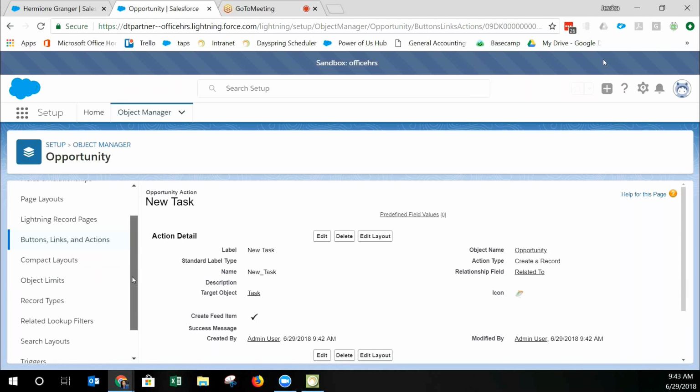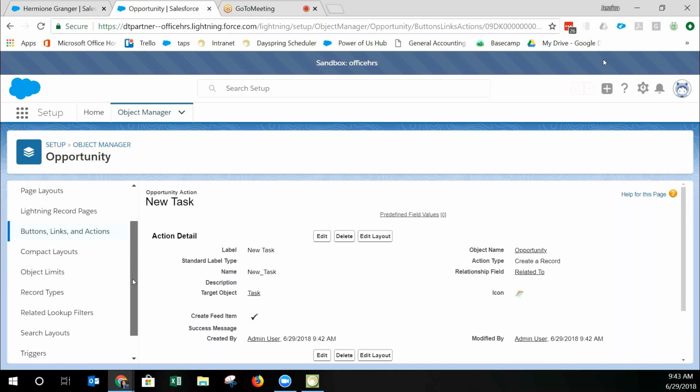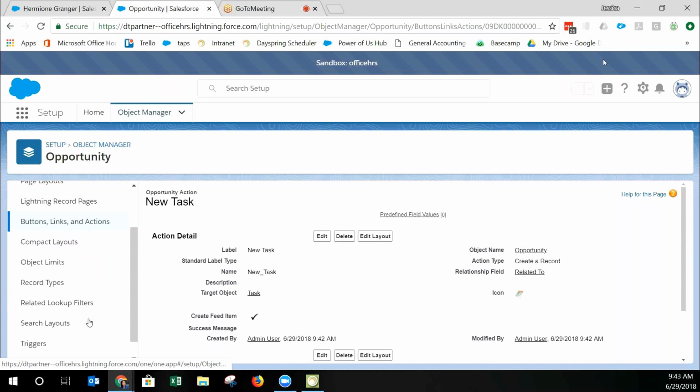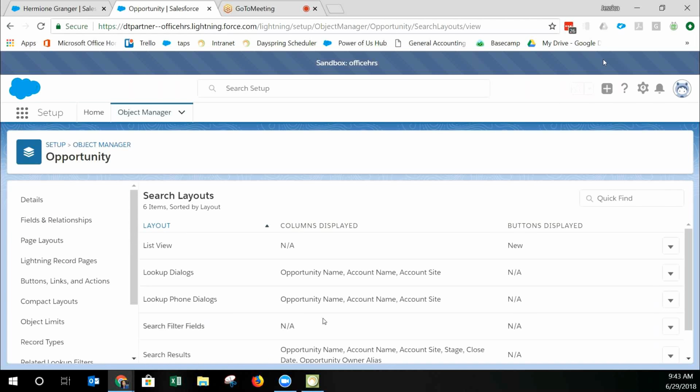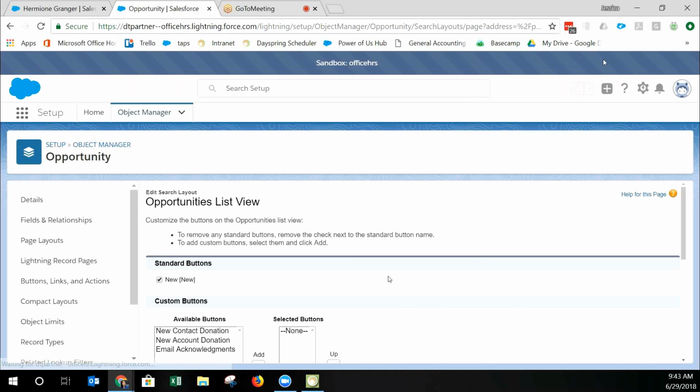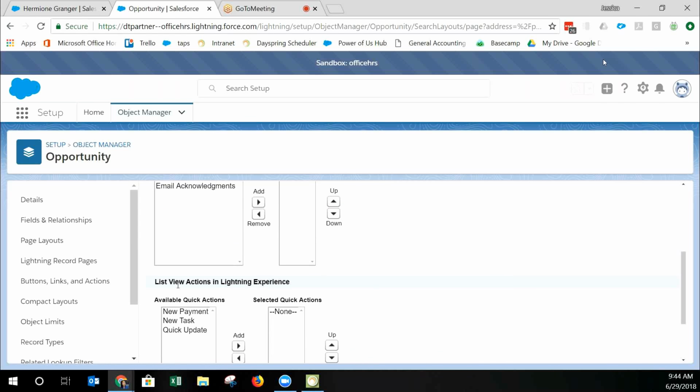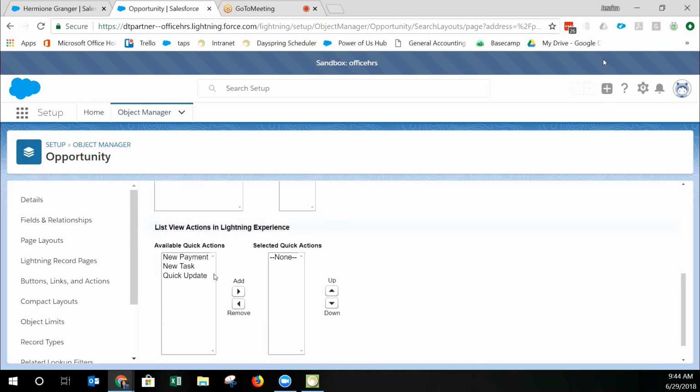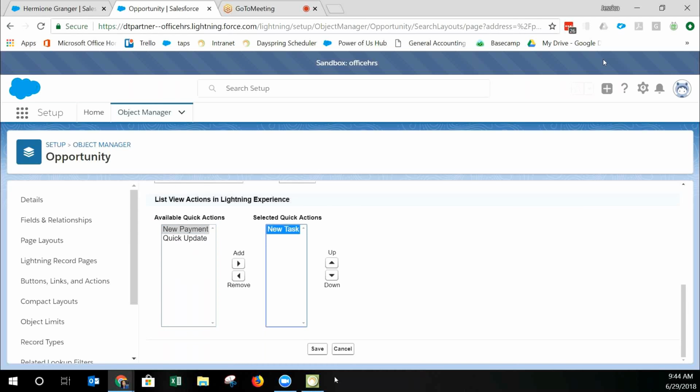So now I actually need to put it on the layout of the list view. To do that, I'm still in opportunities. I'm going to click on search layouts, and I'm going to pull up my list view layout. I'm going to hit edit. And we'll see if I scroll down, list view actions in Lightning Experience. I'm just going to pull that over. And it looks like MPSB actually also comes with a new payment quick action as well. But I'm just going to pull over the new task and hit save.